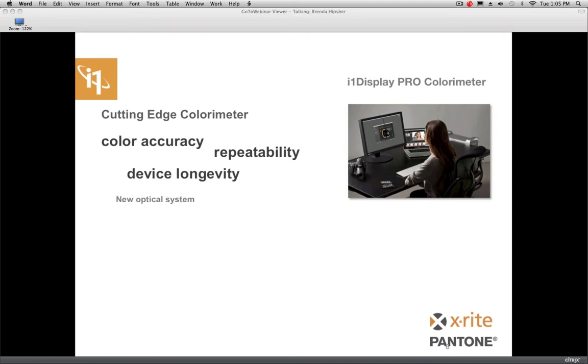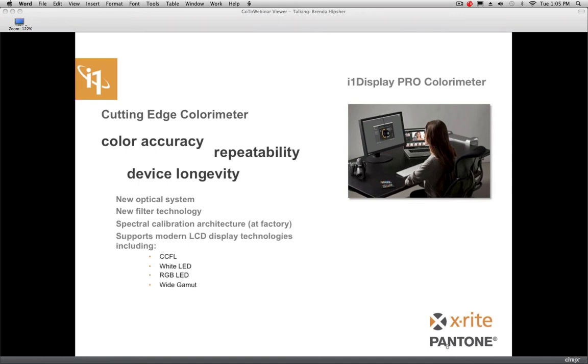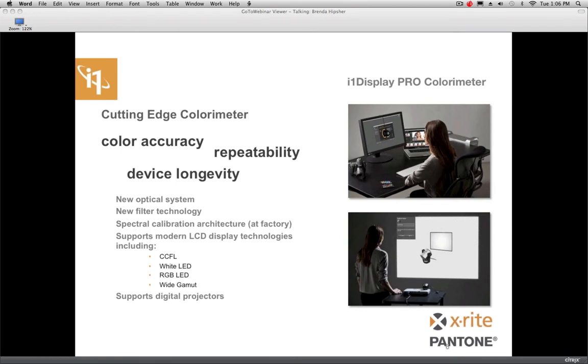New filter technology that allows the instrument to perform better and last longer. Spectral calibration architecture performed at the factory for better intra-instrument agreement, particularly in environments where multiple instruments are used. This new spectrophotometer supports modern LCD display technologies, including CCFL, white LED, RGB LED, and wide gamut displays. The i1 Display Pro supports projector profiling in addition to monitors. And this small ergonomic device has an intelligent form factor that utilizes an elegant and space-saving design, making it the perfect travel companion.